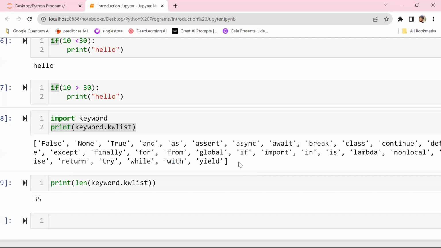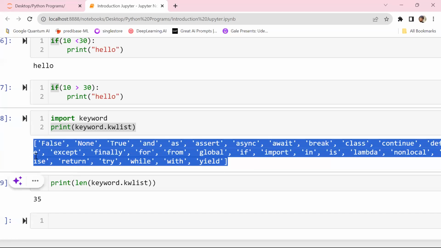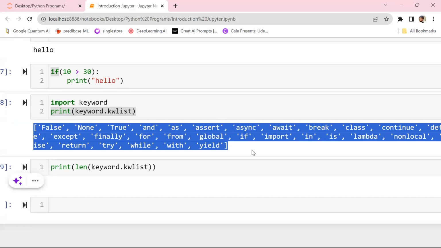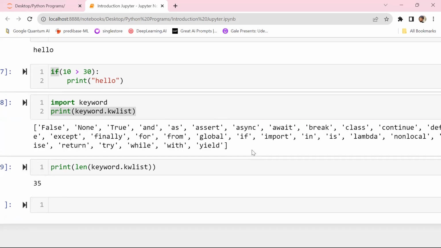So you don't even need to memorize these keywords. Don't worry about it. Okay. This is about keywords, and each and every keyword has its own functionality. That's it. Okay.